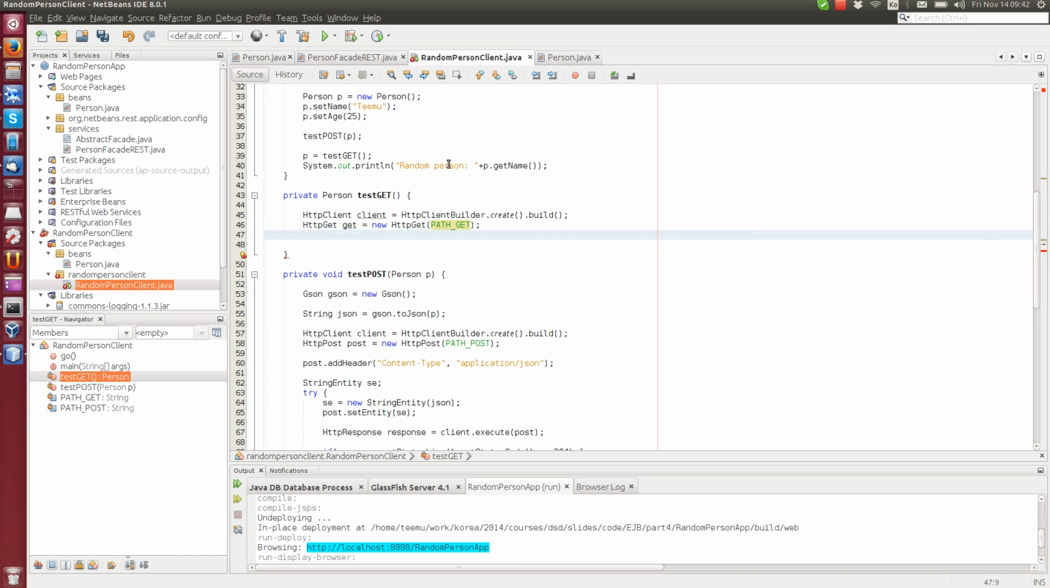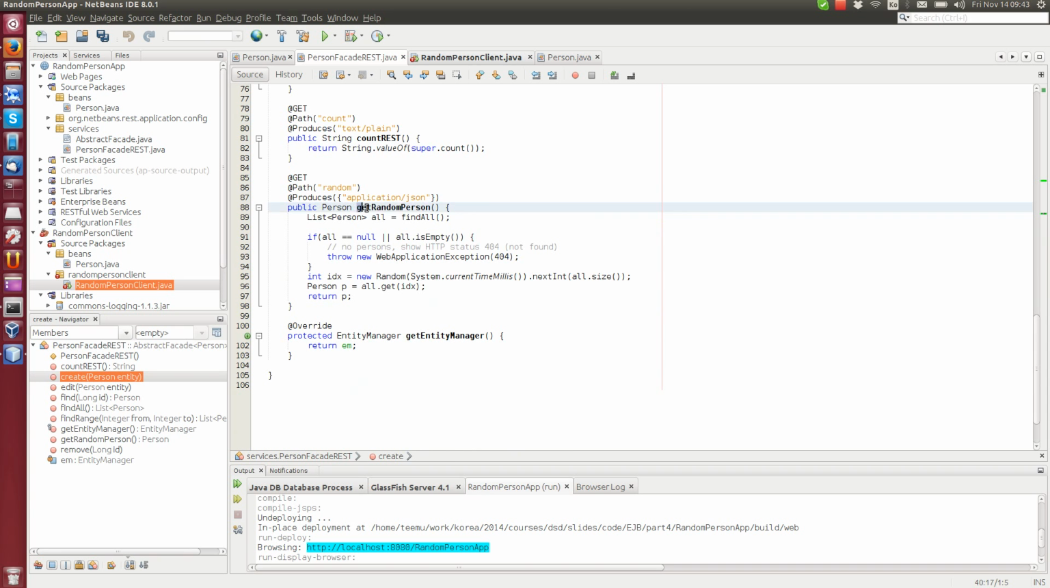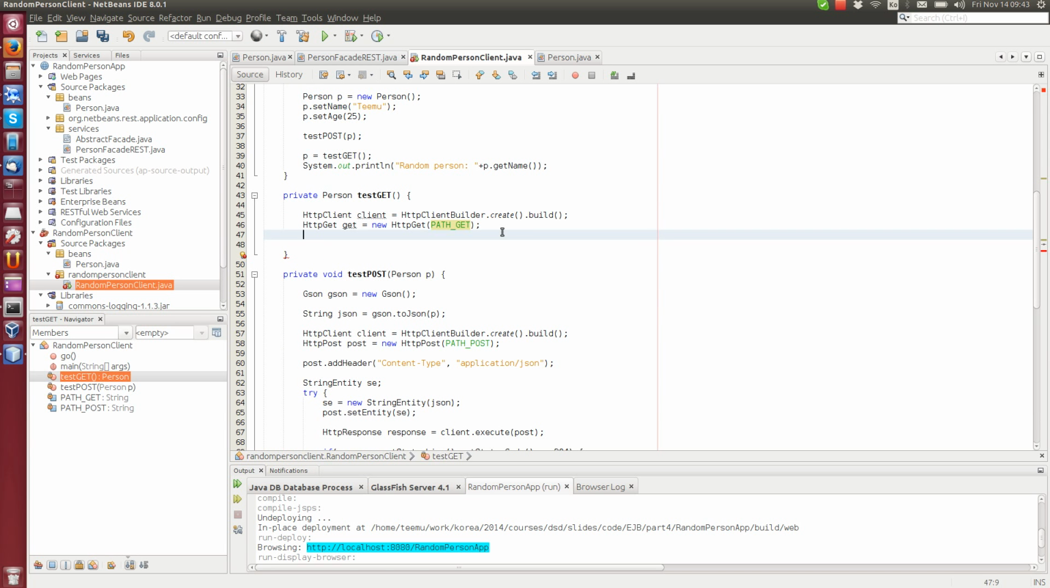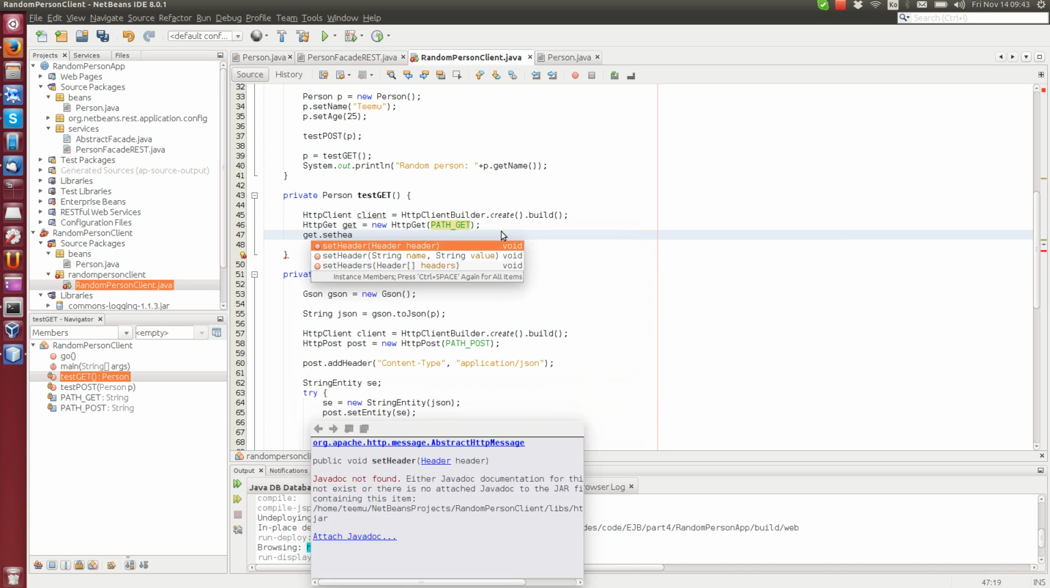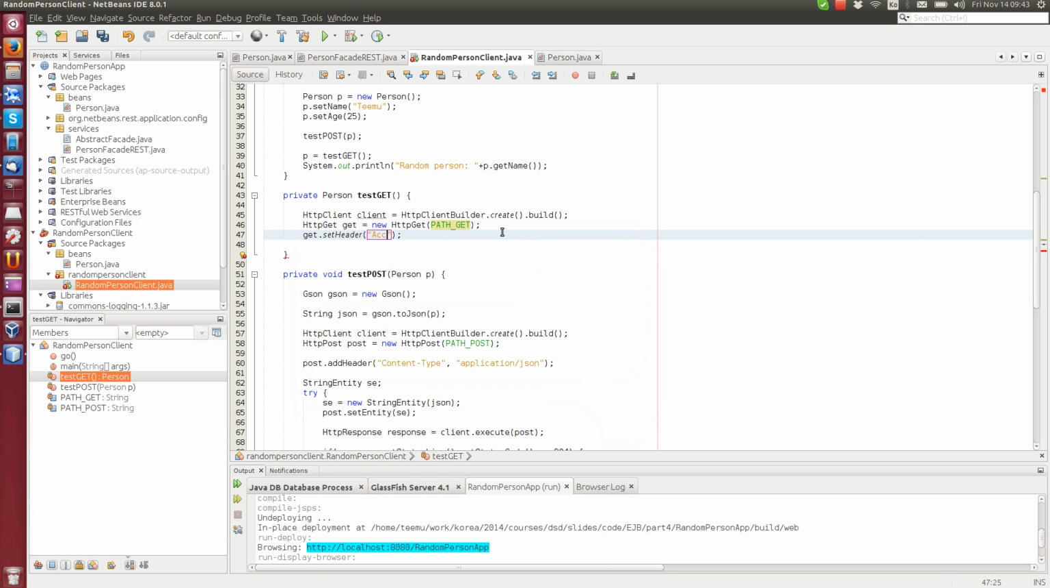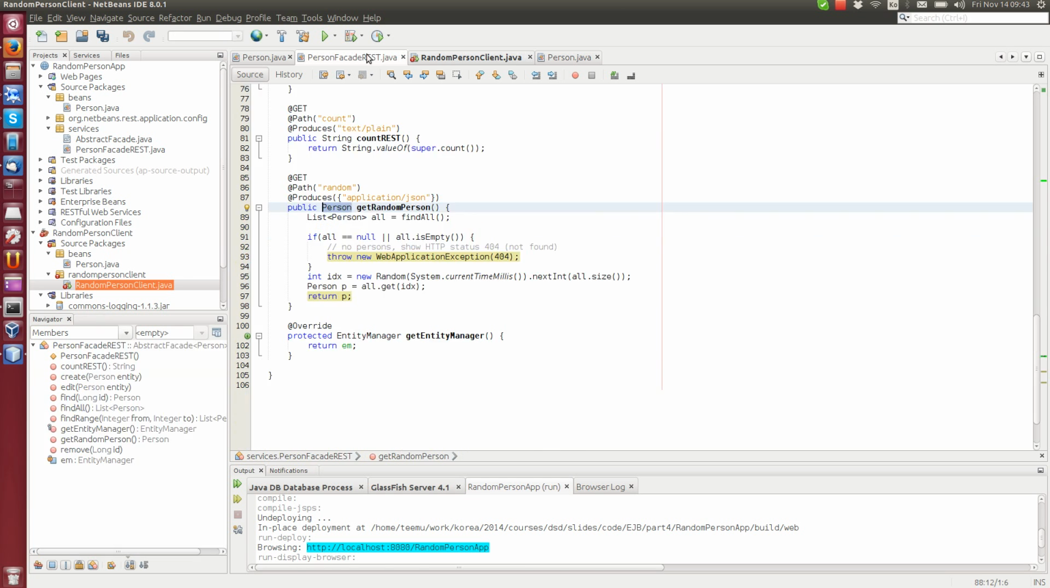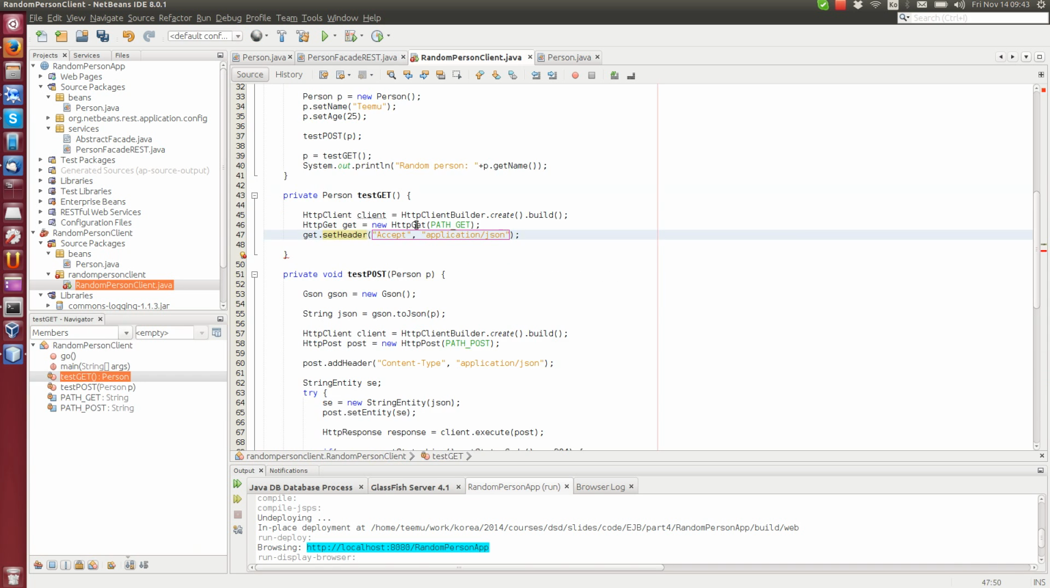Because we are not going to send anything, the get random person method doesn't require any inputs, so we don't need to set the content type, but it returns something. So we set the header to accept. We tell the server what kind of content we accept as a return value. In this case, the content type is the same as with the post: application JSON. So the server is going to return us JSON. This produces value should match this accept value, same value here.